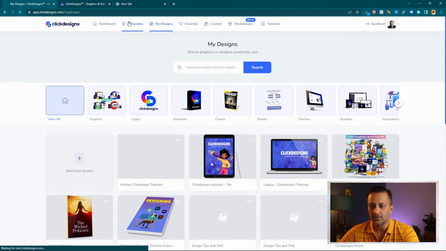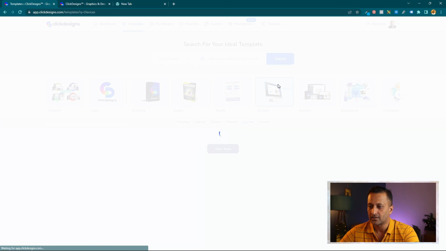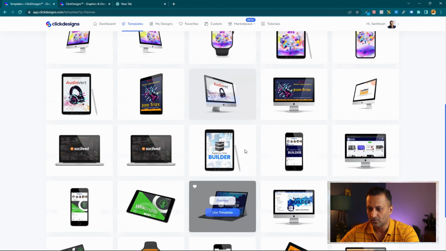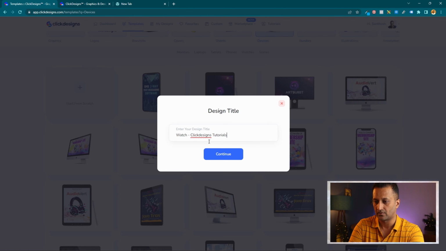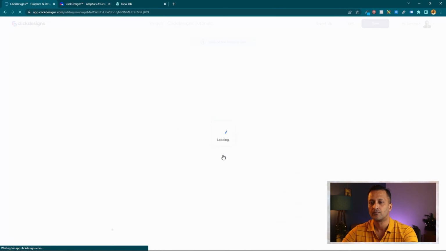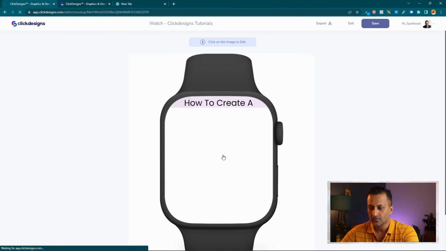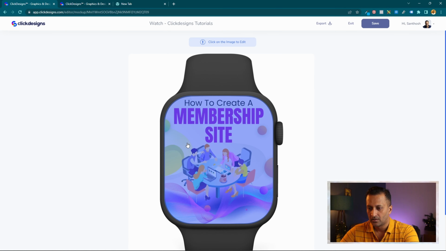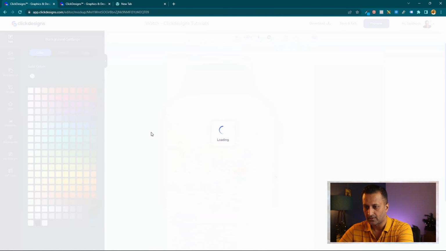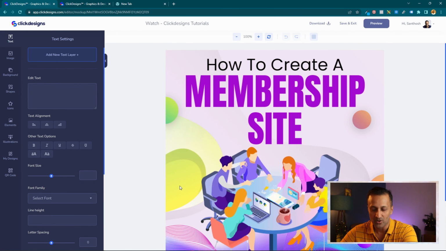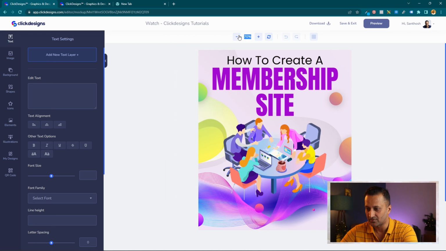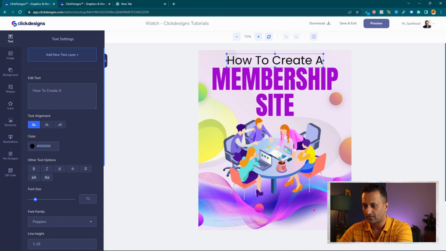Go back to templates and devices. Let's look at our watch. Okay, here it is. Use template. Smartwatch, Designs Tutorials. Continue. So here it is. I'm going to edit this. Again, the same process, nothing different. Let me zoom out a little. Delete all of these.